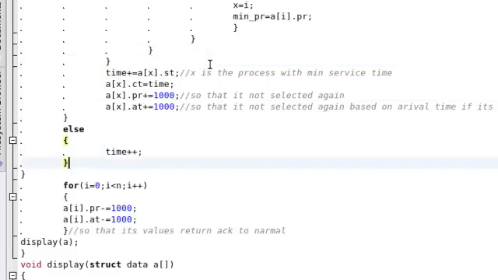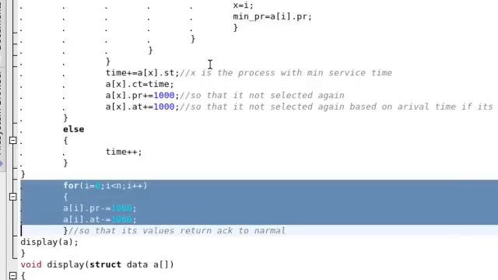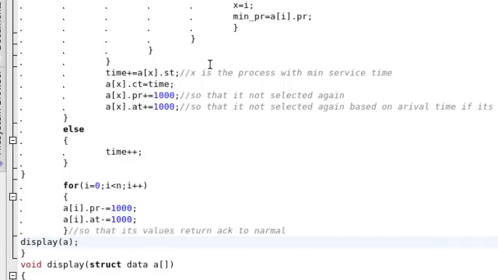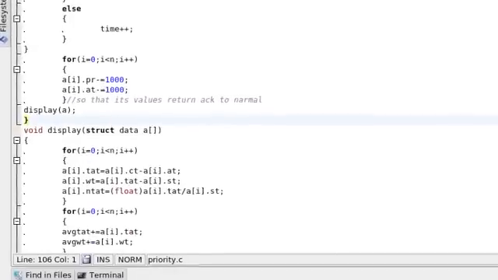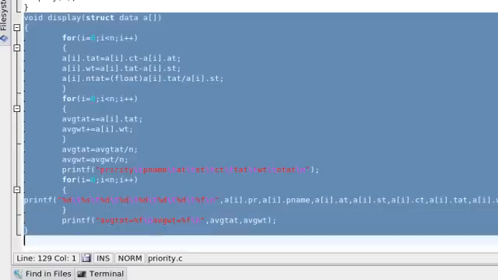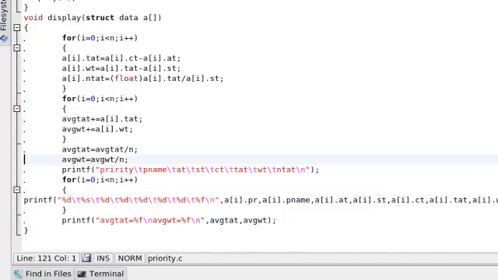And after coming out, as we know, we have incremented the priority and the arrival times by 1000. Now we have to again decrement each and every priority and arrival time of each and every process. Next, again we are calling the function display, which calculates and displays all these things, that is priority, pname, arrival time, service time, turnaround time, completion time, waiting time, net turnaround time, average waiting time, average turnaround time.